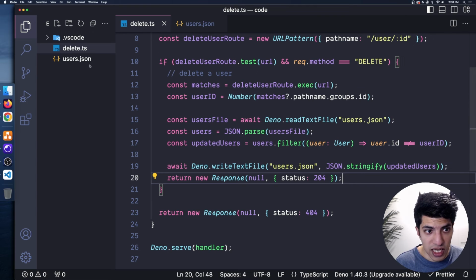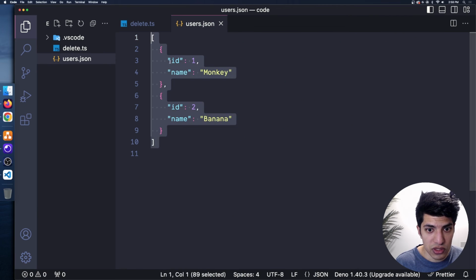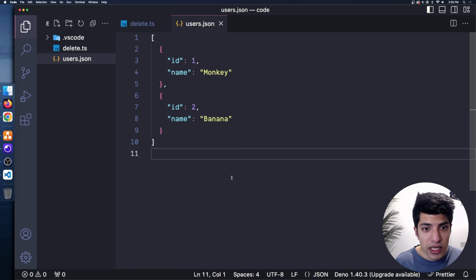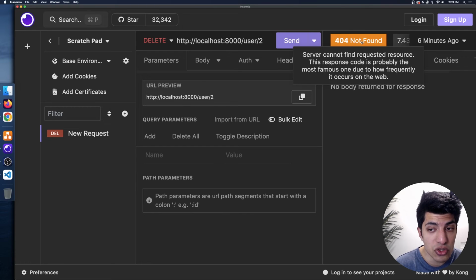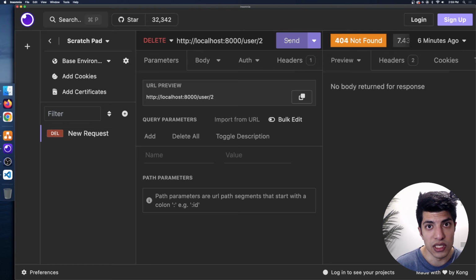So if I save this now, recall our users.json looks like this. If I send off a delete request to this API that I've built right now, and I'm trying to delete user 2, we should have number 2 gone from here. So if I go back to Insomnia, HTTP localhost 8000, delete request for user number 2, I send that off. I expect to get back a 204, and then I should go and see that the file has been updated. So if I send that off, I do indeed get back a 204, which means that it was a successful request, and I got the successful response back.